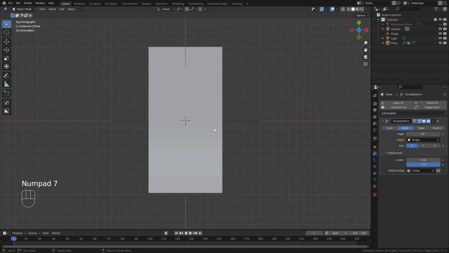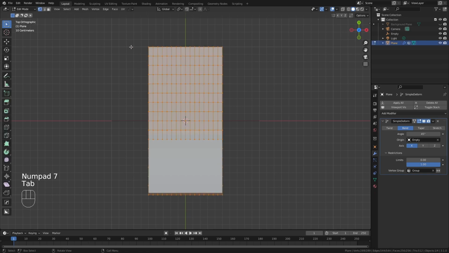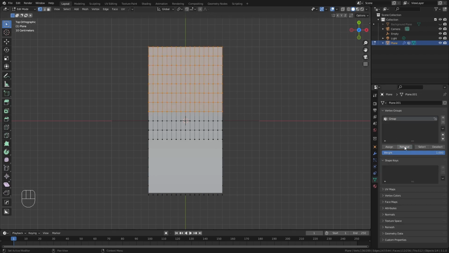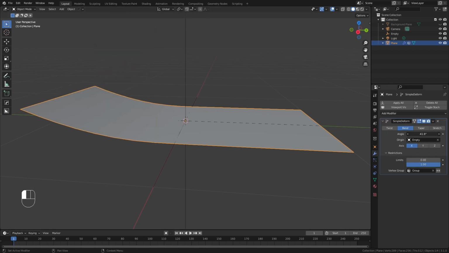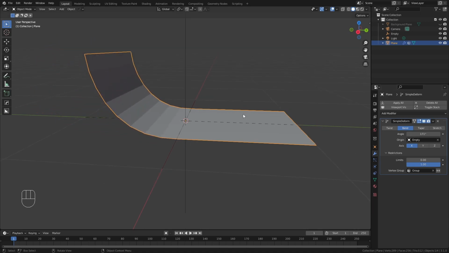So to fix that, we're going to select our plane, tab into edit mode, box select over all these points, just like that. Come to the object data properties and hit remove, and that will flatten out this bottom half very nicely. We can then go back to our modifier tab and change the bend extent however much we want. So that was snapping a little bit there. Let's go ahead and do something like this.